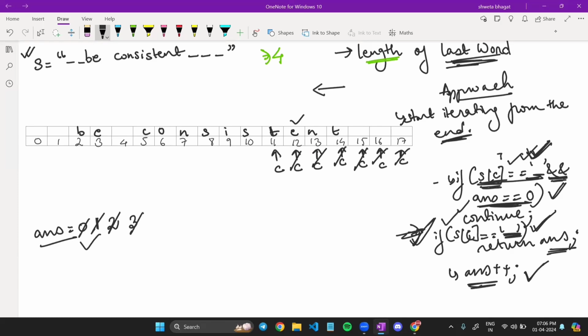So what we'll do, we will increment our answer. Now we'll come to the 10th index. Now we can see that this is also not a space. So what we'll do, we'll simply increment our answer. Now we'll move to the 9th index. It's not a space. So we'll increment our answer to 6.